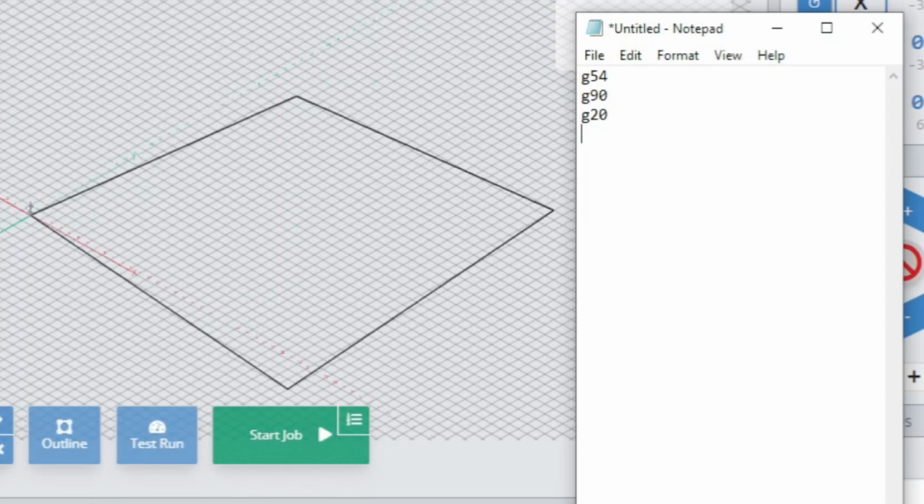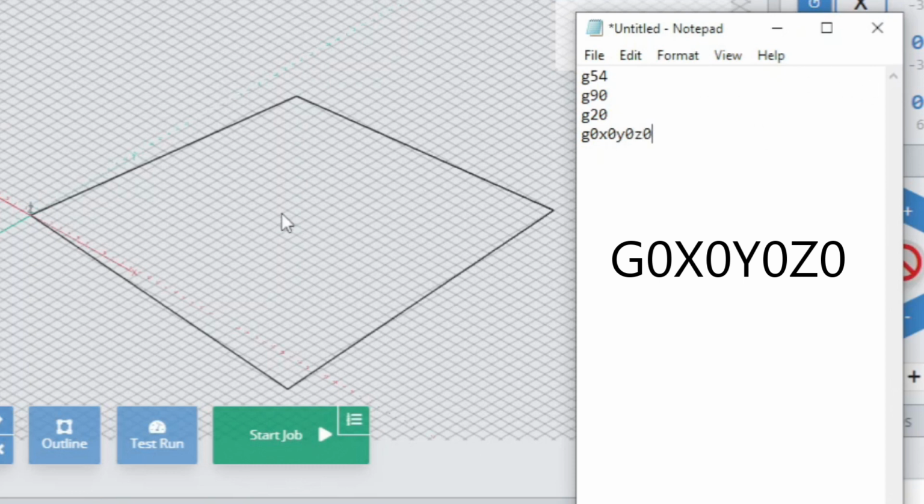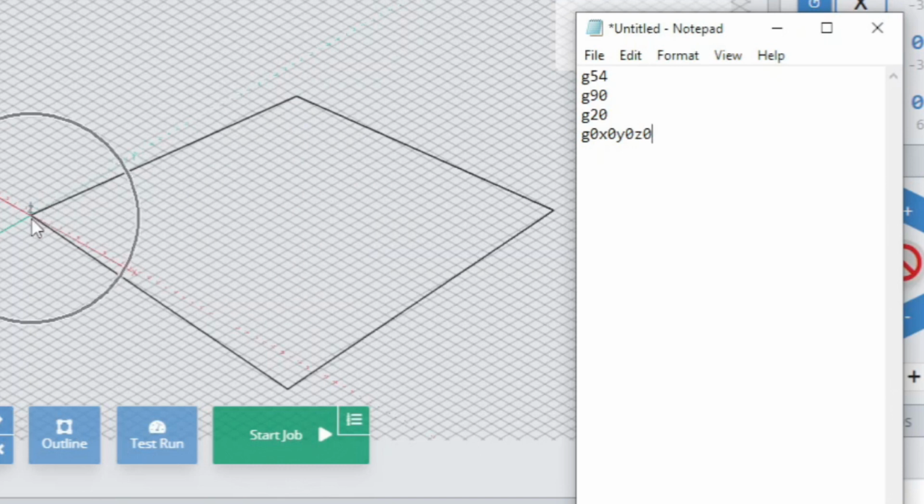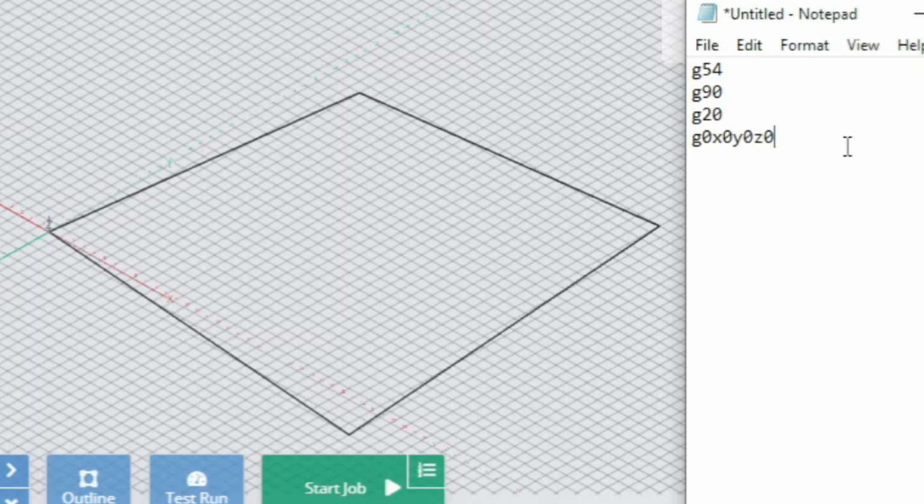And the next line is going to say G0. Now, that's not the letter 0. It's the number 0. So you have G0, and then we're going to say X0, Y0, Z0. And what that does is, if your machine just happens to be out here somewhere, it's going to return it to that zero position that we have just set. So our base program is now set up. Now we're going to write the code that's going to move the machine around.